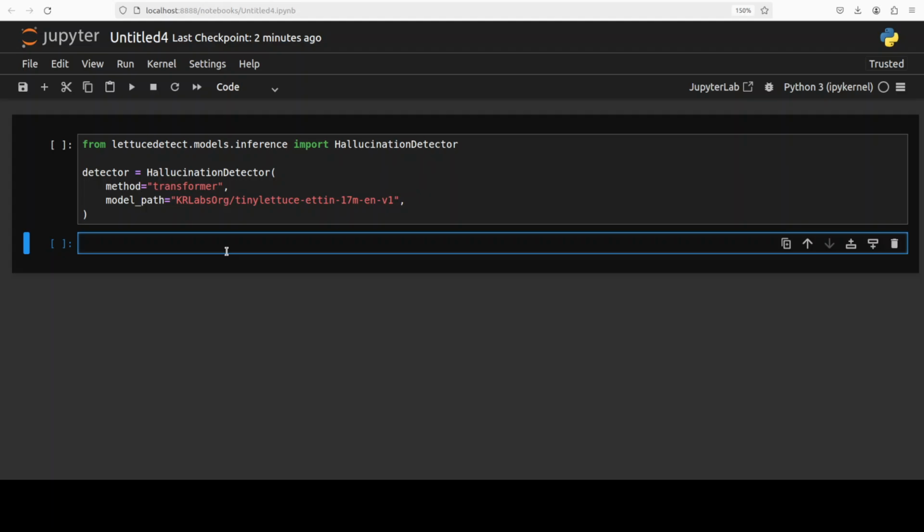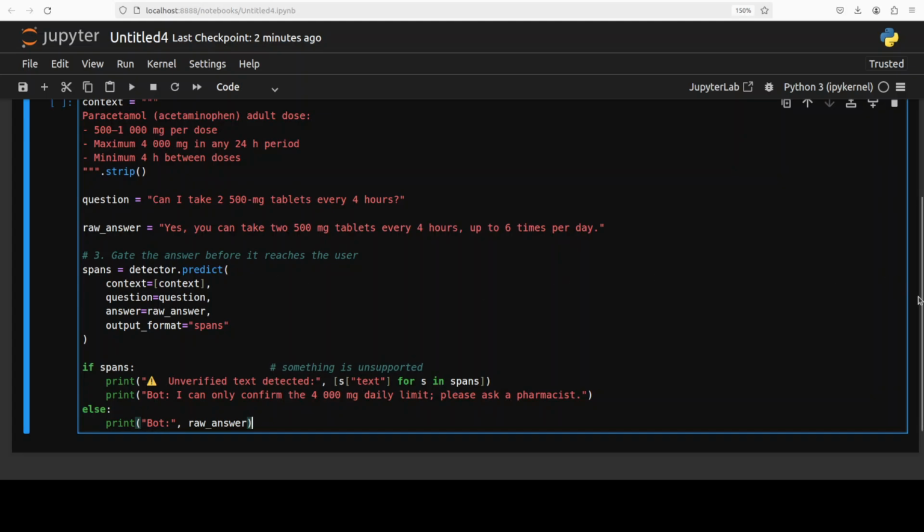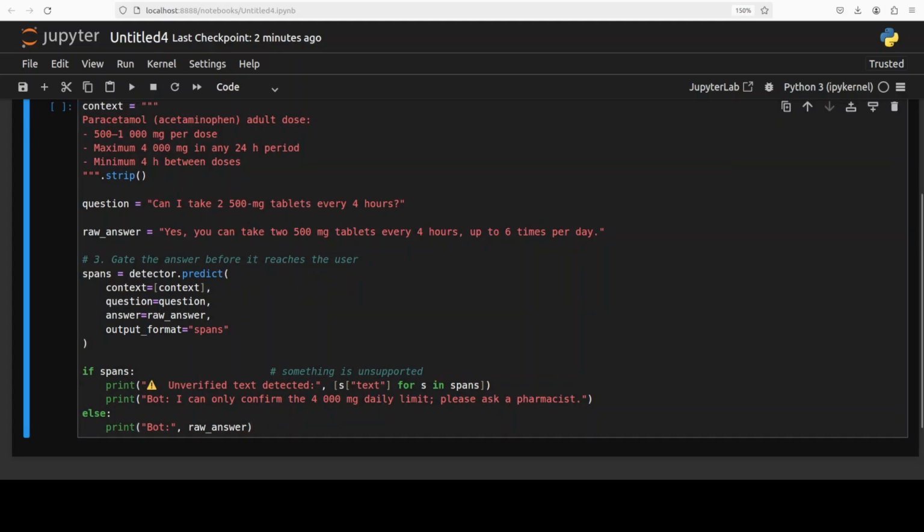Let me show you a real world scenario. So look at this code. It is a very tiny, very small code, but it actually gives you high usability of this model. This is primarily related to a pharmacy chatbot that refuses to give unverified dosing advice.